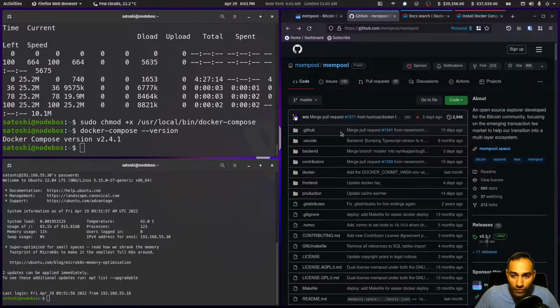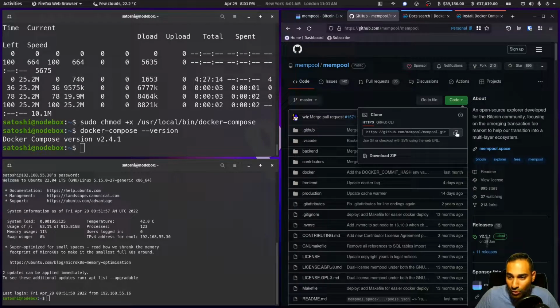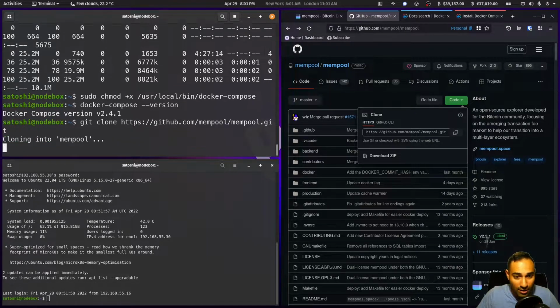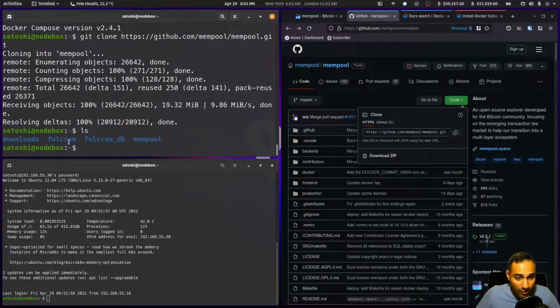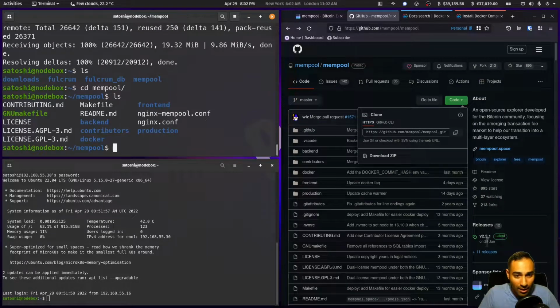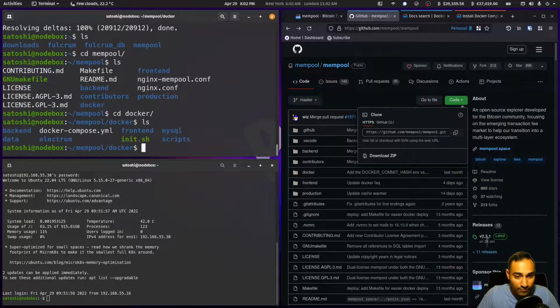Okay, so now we'll go over to the mempool.space repository. And what we'll do here is grab this code. So we will copy this. And we will go git clone in our home directory. Just make sure you're in your home directory here. Git clone and that repository there. List that out. So now we have a mempool folder. So let's cd into mempool and we will go into the docker folder. And here is the docker-compose file. So let's edit this to match what we need.